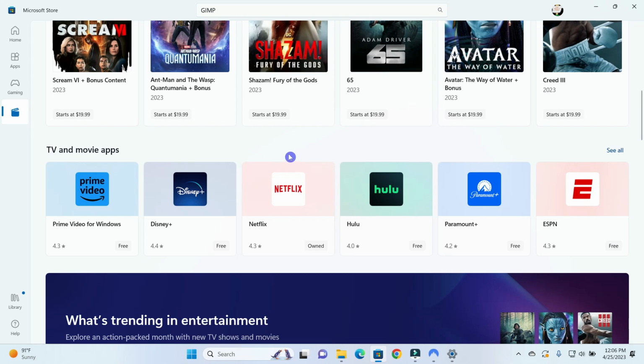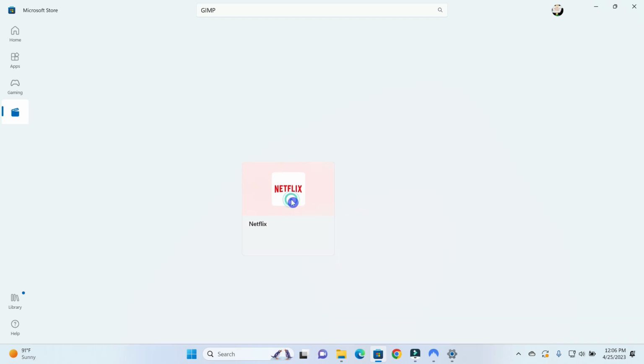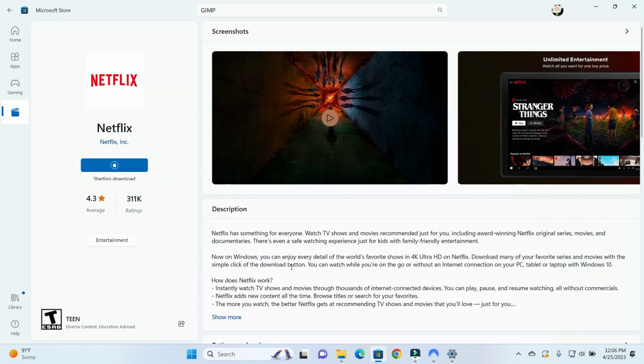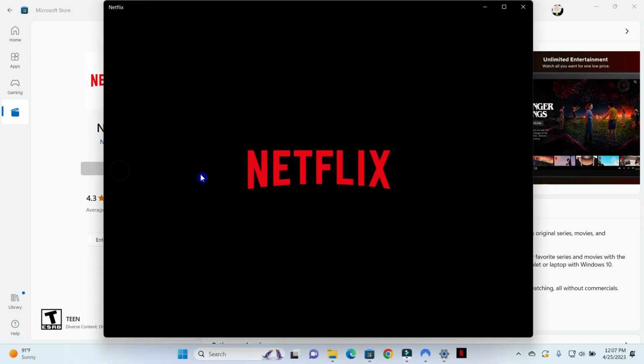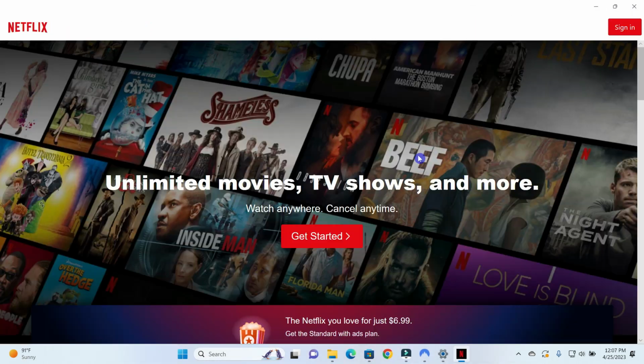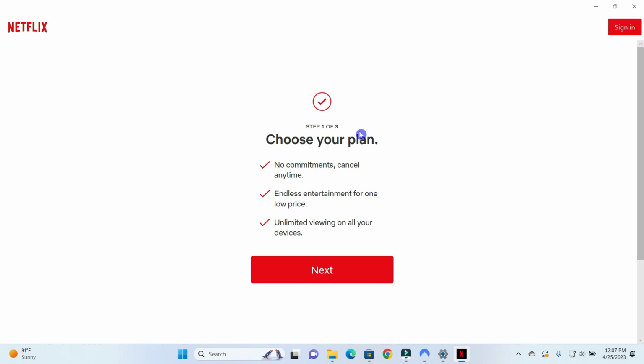can stream it. Alright, so for instance, if I take Netflix, same procedure, it will open and then I can download and install. So that's it. Netflix has been installed on my desktop, so I can just go to open. If you have an account, then you can just go to sign in and use your username and password to access your account. And if you don't, then you can go to get started and create a new account.